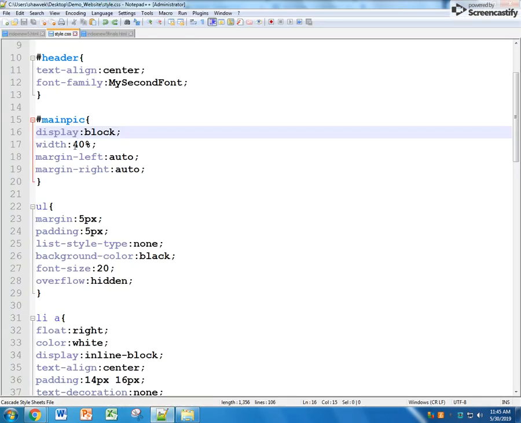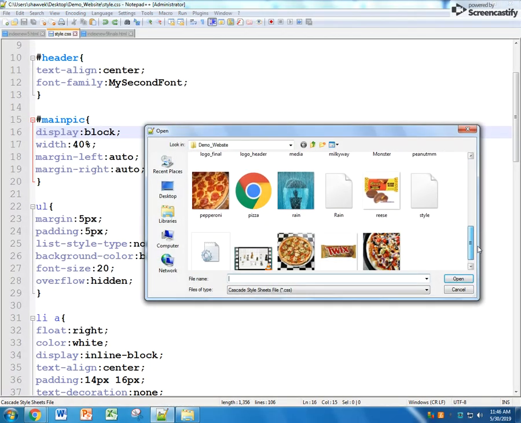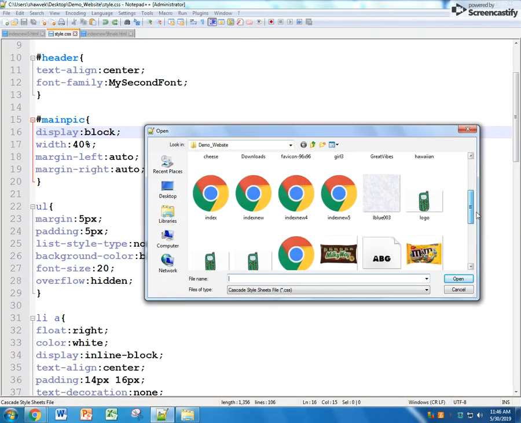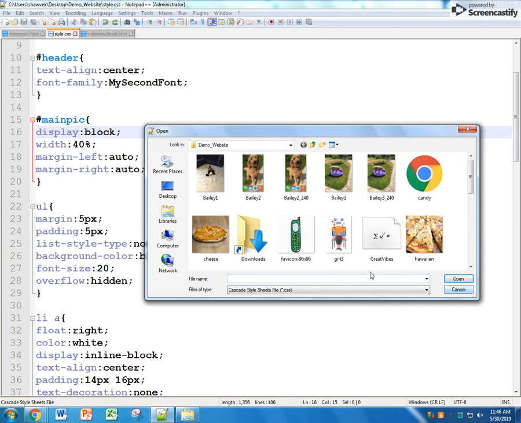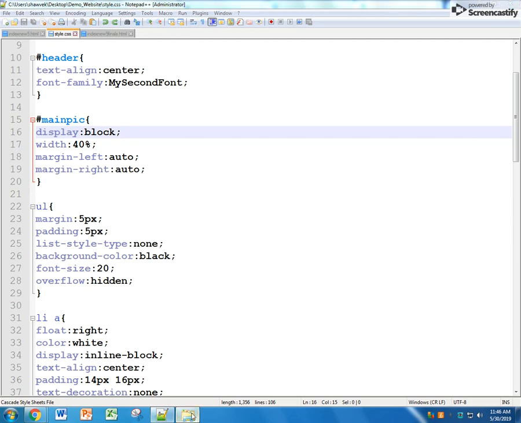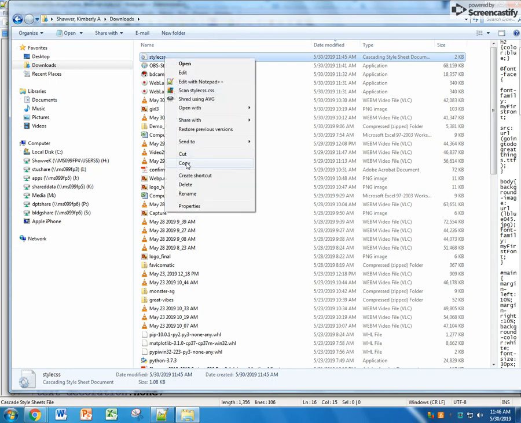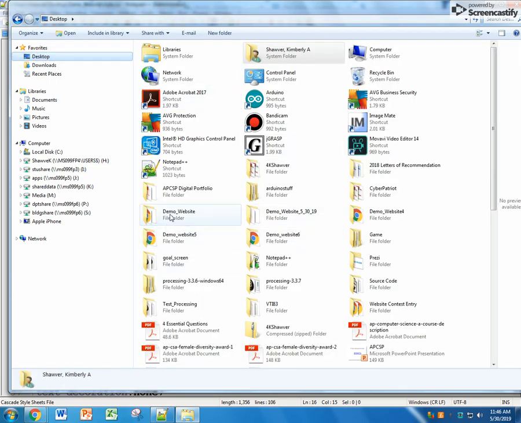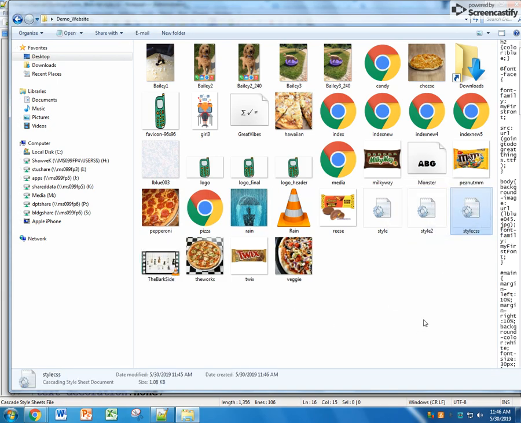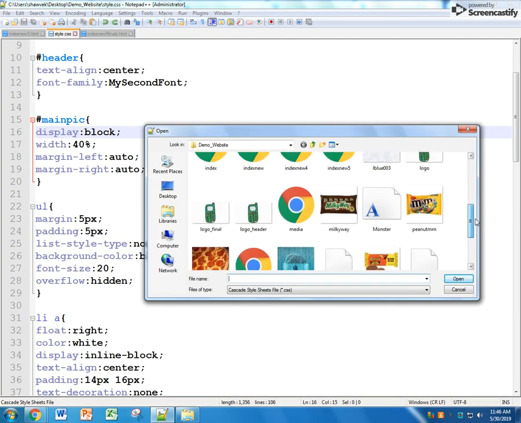Okay, so now in Notepad++, this is what I want you to do. I want you to open it. It's going to look familiar to the styling sheet we've been using. Let's try that again. Something didn't go right. I'm going to take this, I'm going to copy it to my demo website folder. And there it is. Save file, open. Now it should be there.